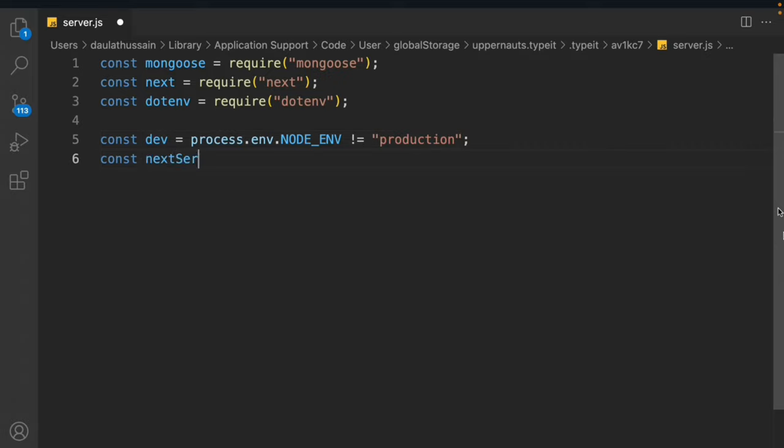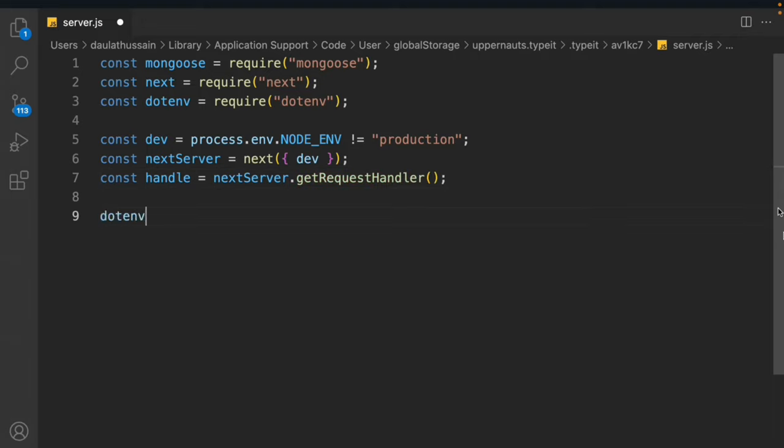So then we have to define the next server. We have to do this configuration, in that we have to pass the dev environment, that whether we are in production or development. Then we have to check for a handler, and this is the function we're going to call, next server, and this is the one we have, get request handler. In this way, this will trigger our application and the API simultaneously.